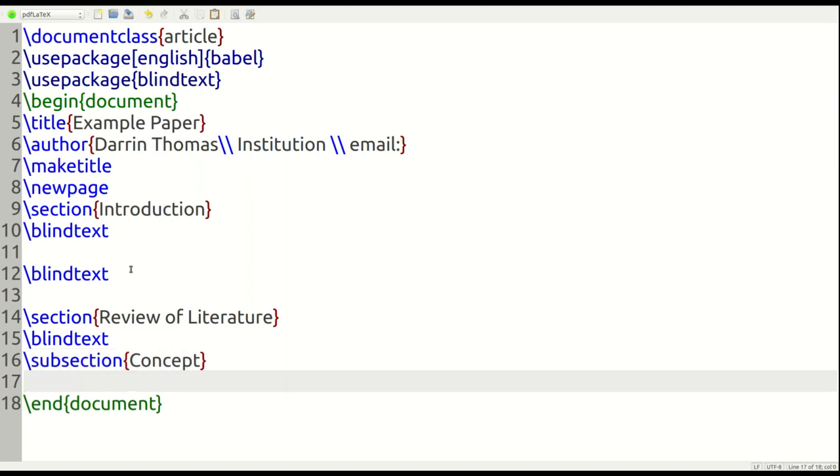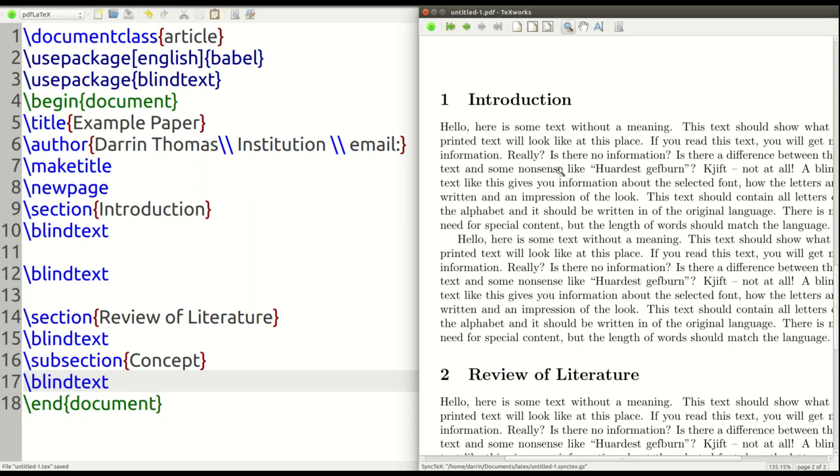This is very common when you get further into a document. And then again, I'm going to put blind text. That's how that should be. All right, so nice and beautiful. And so let's see what this looks like. And so here we have it.